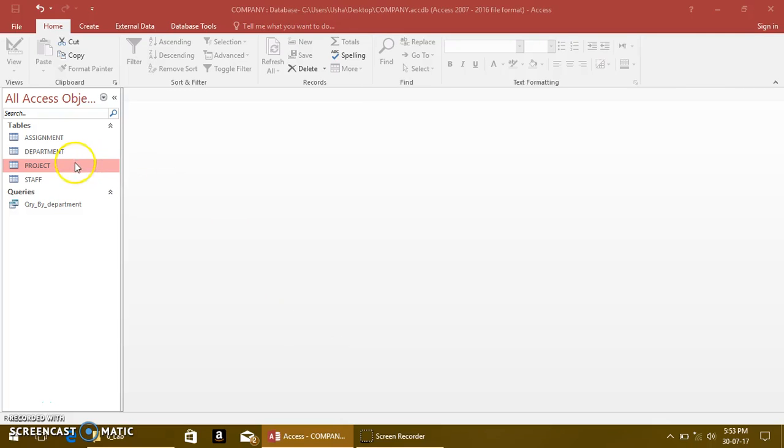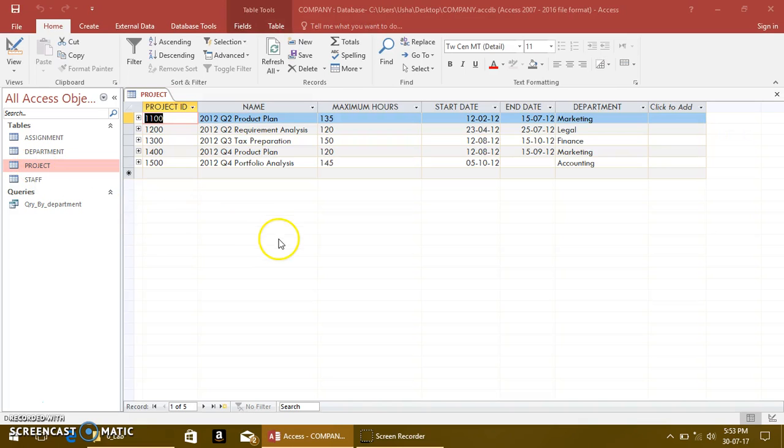Okay, so for the last two lessons, we have actually looked into the staff table alone. So now let's open up the project table and see what we have inside. Here we have the project ID, the name of the project, the maximum hours for each project, start date, end date, and the department.